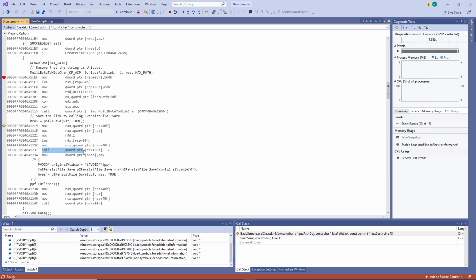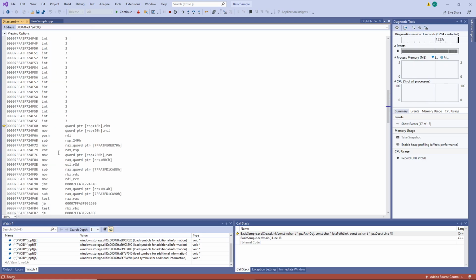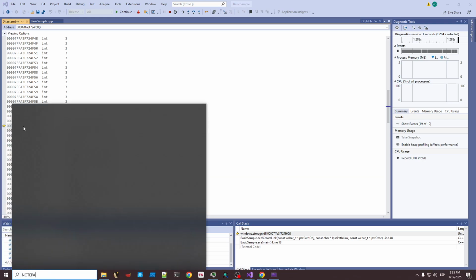So basically, when I execute here, it means that the real Save method is called. See that I press F10 several times, and then I press F11, and see this function. I will copy this function. Let me copy it and open Notepad.